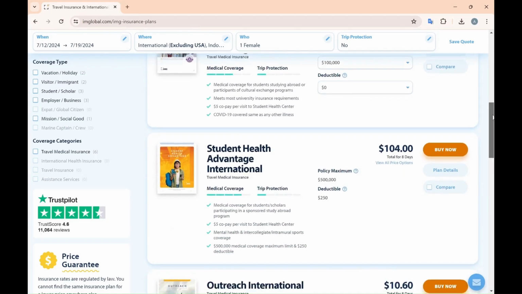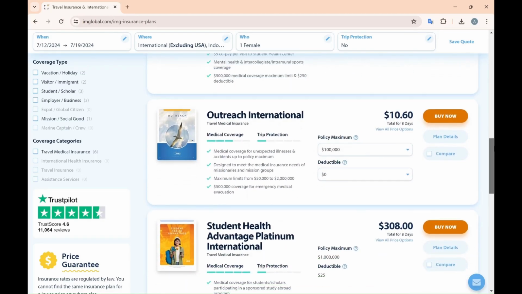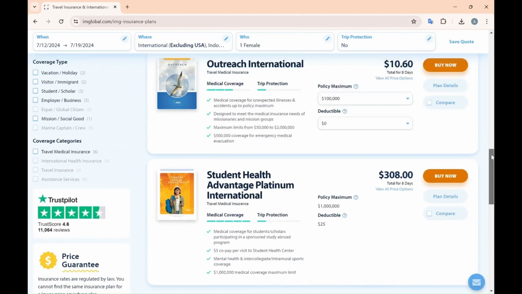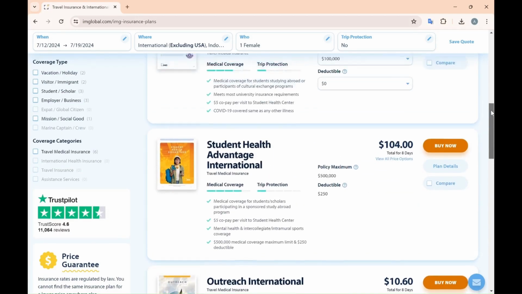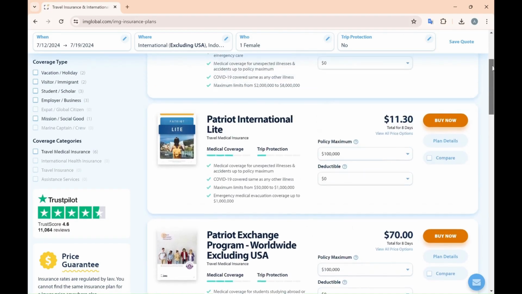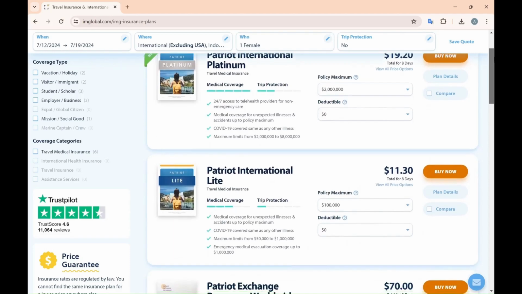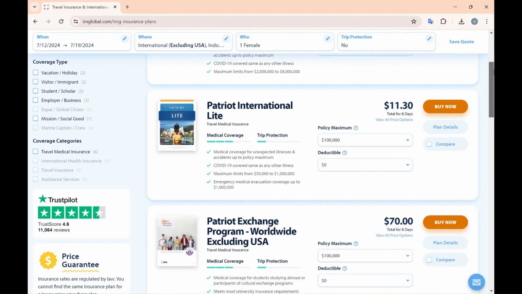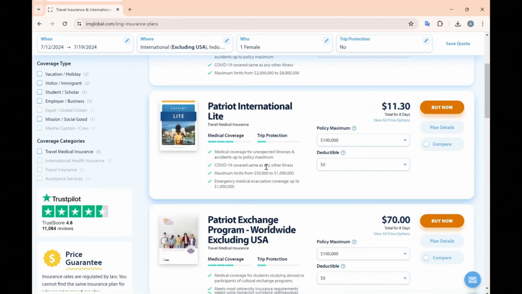Once you're on the plans page, scroll through the list of available plans. Here, you'll see various options like Patriot Exchange Program Insurance, Patriot International Platinum, and Patriot International Lite, and more. Scroll back up, then click on the Patriot Lite plan. From the website, this seems to be the most popular plan, and is also the plan that I've used a few times in the past.